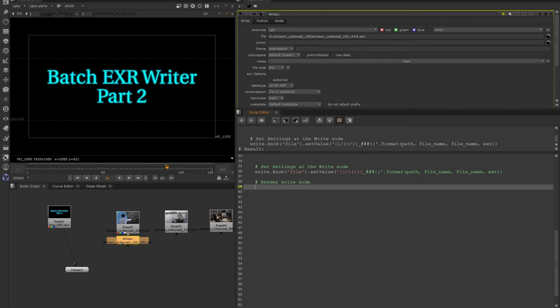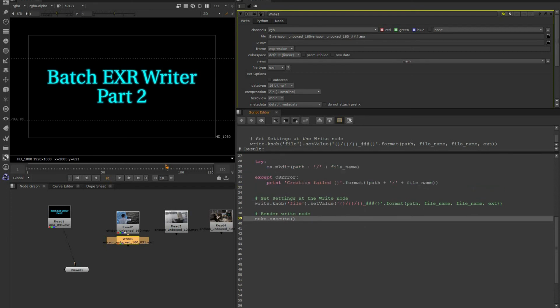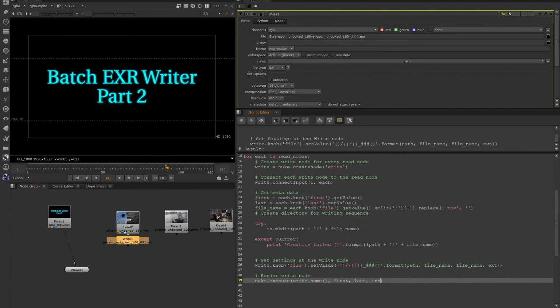We just write nuke.execute. What we have to execute? We have to execute our write node. In this case, we cannot use only write because we need a name of this object. The second argument is the first frame, and we have it in variable first. Then we need the last frame, and we need an increment. Okay, that's it. Let's give it a try.